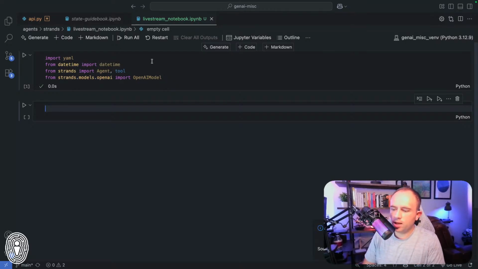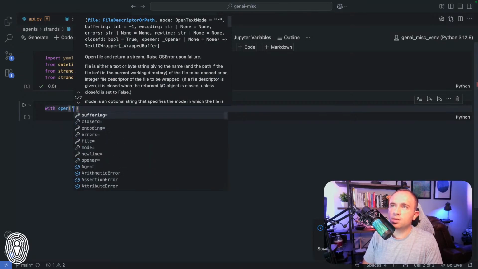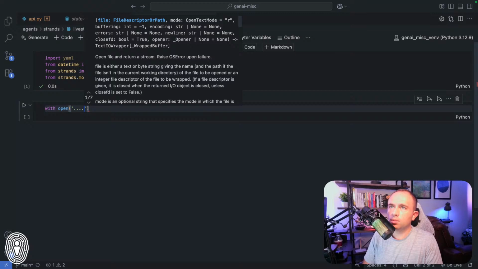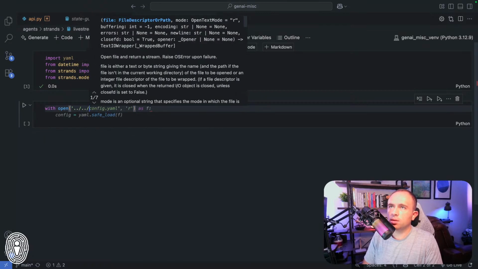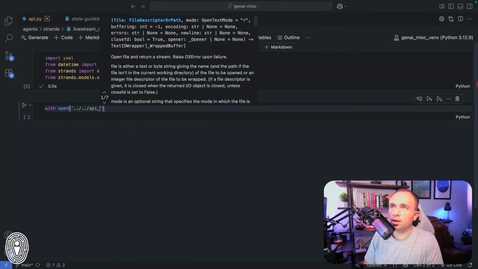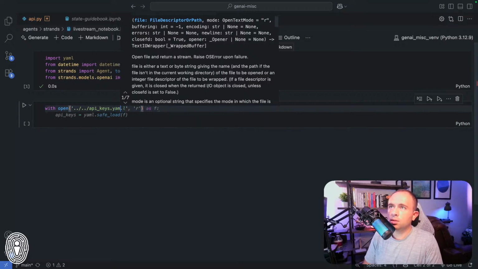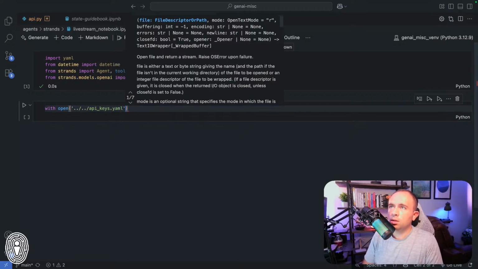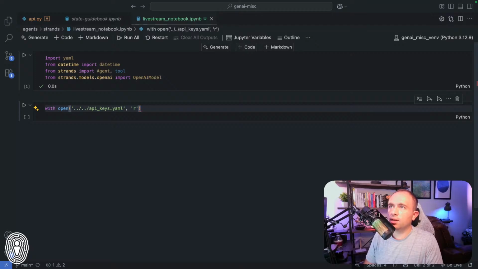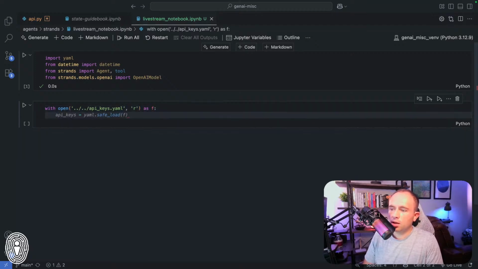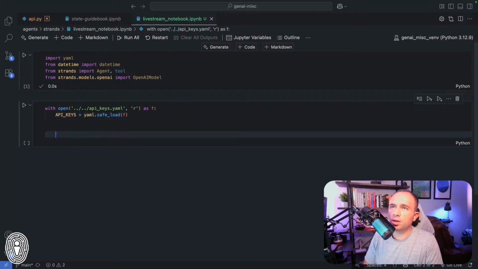Now I need to load up my API key. So with open, this is going to look a little bit weird, but this is where my API key is stored: api_keys.yaml, as f, api_keys equals yaml.safe_load(f). Now let's go ahead and set the model. Model equals OpenAIModel.